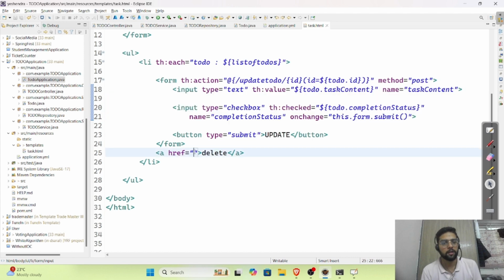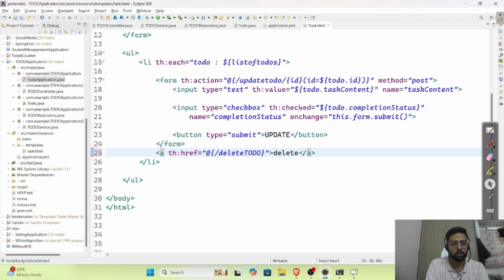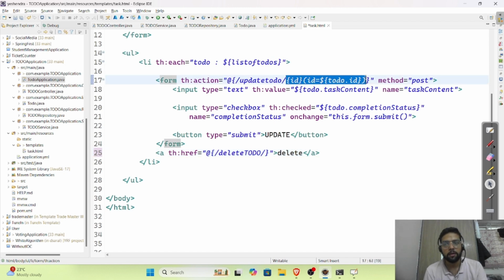So here, let me use the Thymeleaf href. How to give the URL pattern? Add the rate, delete to do. And how to send the ID? This is the ID I'm sending.